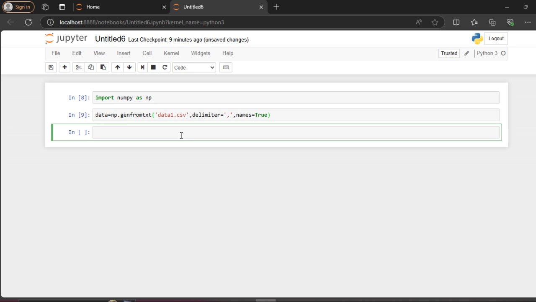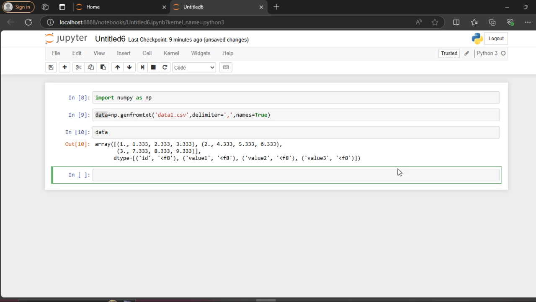See, now if I just want to display this data, see here what has been displayed. This is the contents of the first row, this is the contents of the second row, and the contents of the third row. And see, dtype is coming here. What is the dtype? I had specified the headings, right? The headings for our columns.